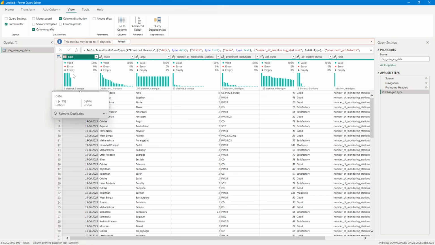So you can see for date, valid is 100%. This should always be 100%, right? Error should always be 0%. Empty values can be there in your data depending upon your application, but in our case it should not be empty, because it will otherwise give us incorrect results, right? So here you can see empty is 0%, which is perfectly fine. Here also valid is 100%.